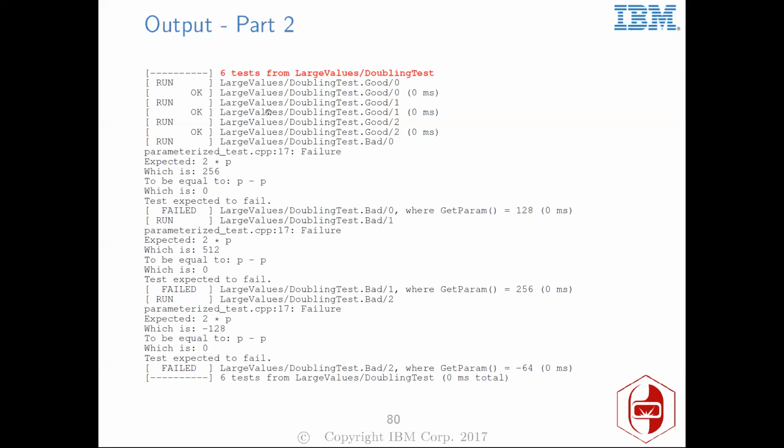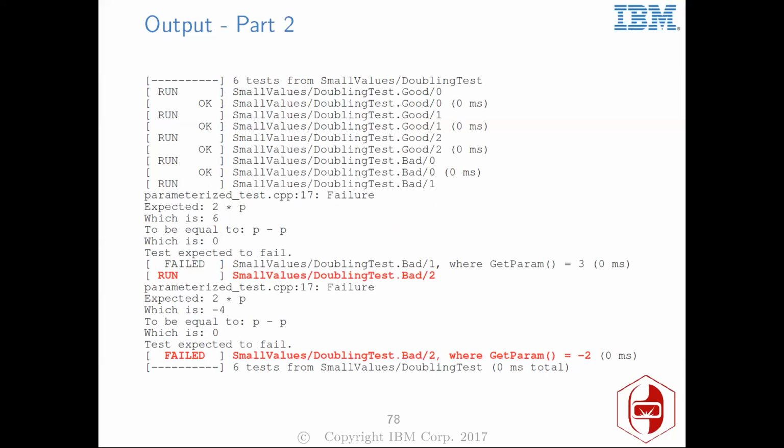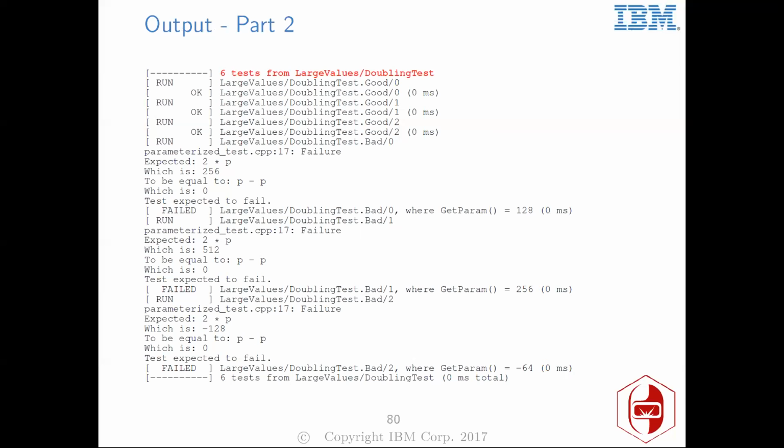Because, yes. Can I go back? If you notice, what we're testing is that 2 times p equals p minus p. And it happened to work out because getParam returned 0. So that was just kind of a fun artifact I threw in there. So again, here, this is the second instantiation. Once again, we have 6 tests.